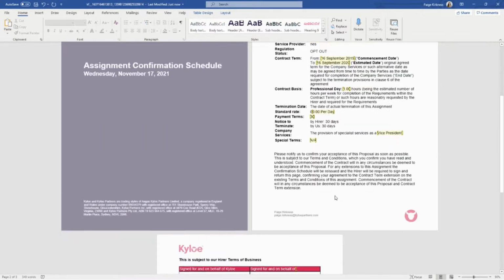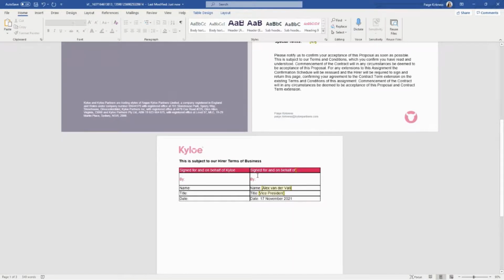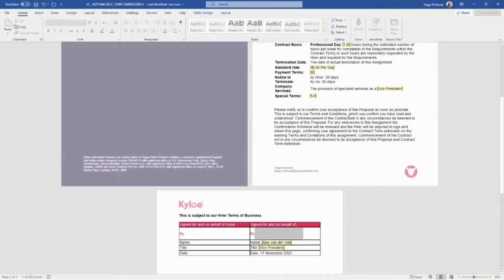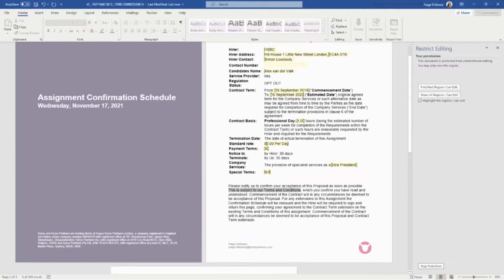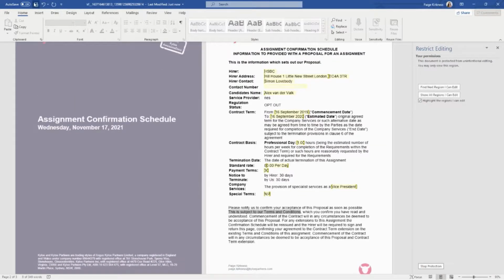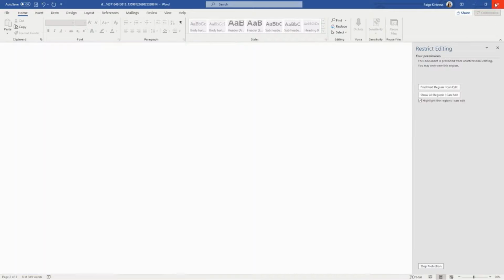If I scroll down, we can see here that we have our DocuSign table. This then has areas of code behind it that are going to talk to DocuSign and tell it where the signatures need to go. We can also password protect aspects of this document so that I cannot change them unless I have the password. If I've made any changes and I'm now happy with my document, I simply click the Save button in the top left-hand corner and I exit out.